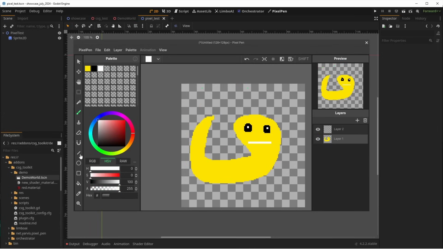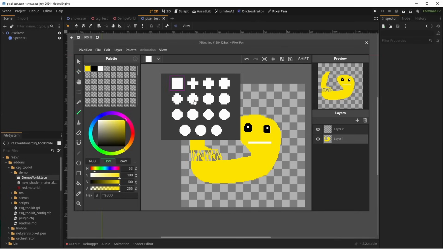You have the usual tools you're familiar with, such as pens, shapes, buckets, but also a palette selection and a nice layer system. This is very impressive, and it shows again how versatile Godot is and how cool the community is.